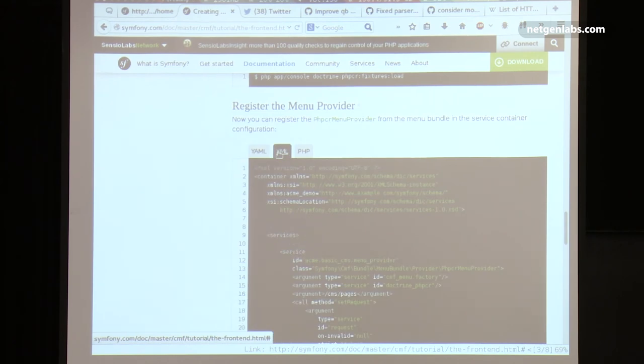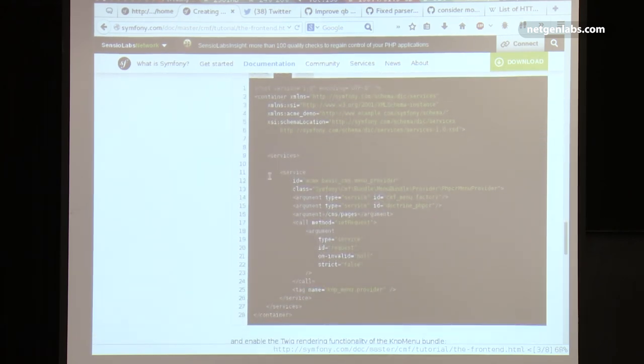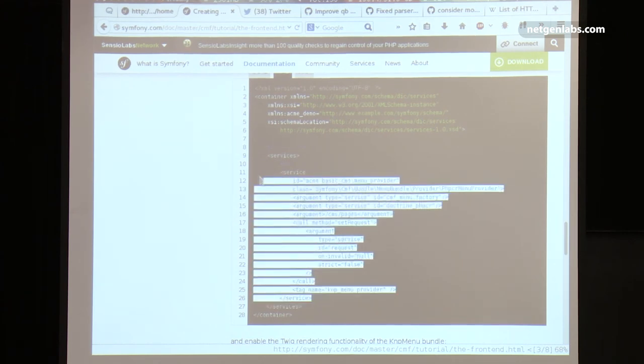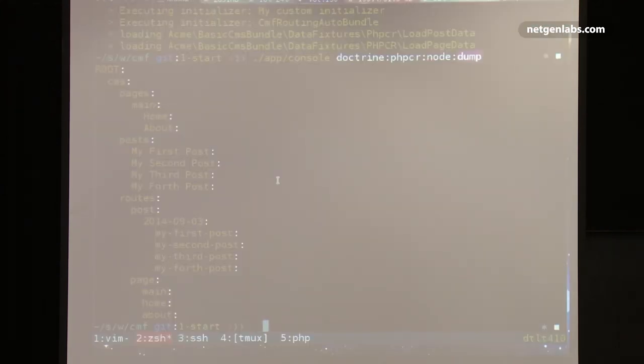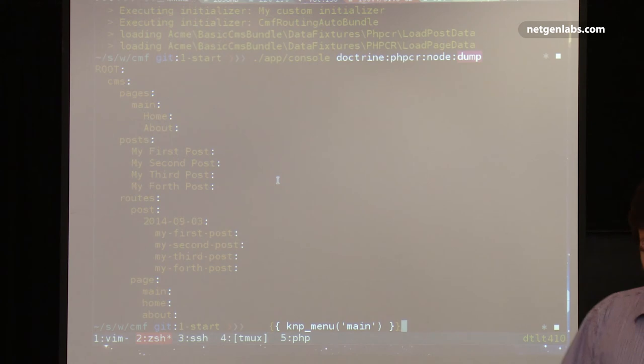Okay, so the menu provider. The menu provider is a service which will provide the main menu node to the KMP menu system so that we can render it. So effectively, in the end, we're going to type KMP menu in twig, main. And so the menu provider will accept this and it will return the main page or menu node.